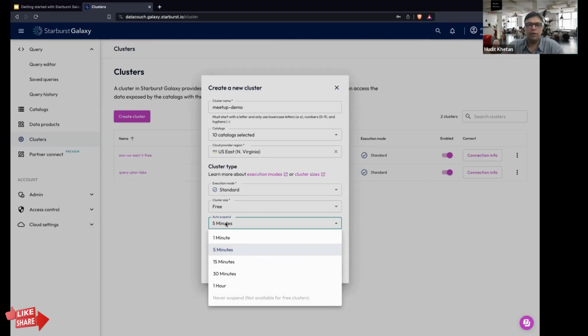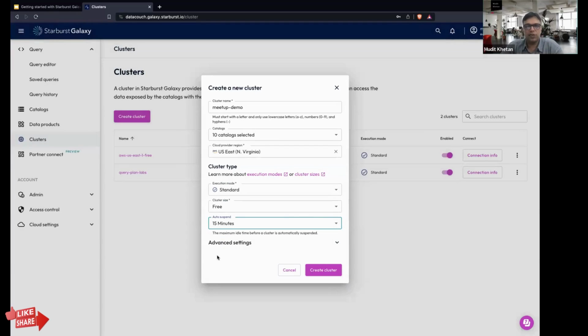So in a production environment, it is generally never suspend the cluster, but when you are debugging, when you are developing, and especially when you are playing around and exploring the system, you can have a 5-minute or 15-minute suspension time.